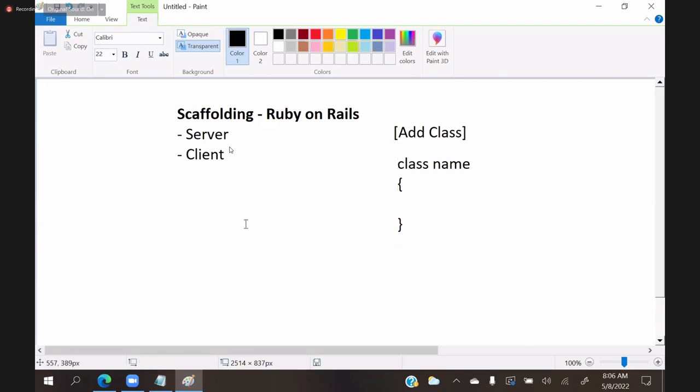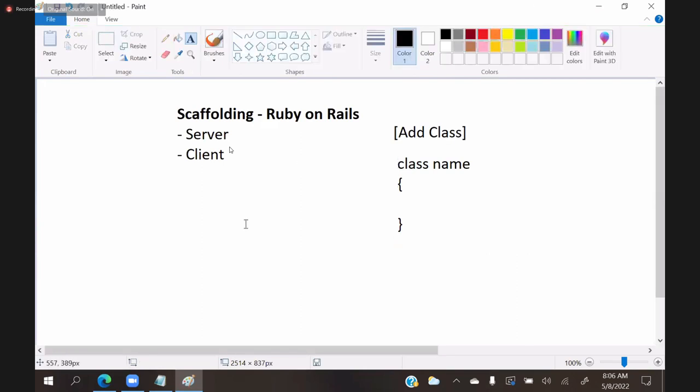Scaffolding means you tell your requirements, and the software will take care of the design. That means you just tell it, I want a class. Then how a class should be designed, the basic structure, it will give to you. The rest of the changes you can do. That is called scaffolding. So scaffolding means a developer tells his requirements and the software will design everything for her.